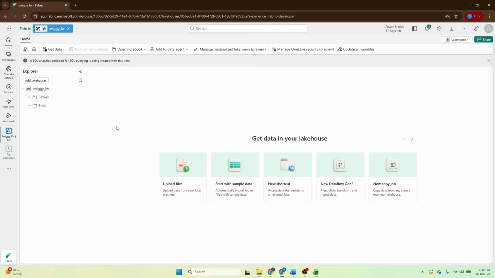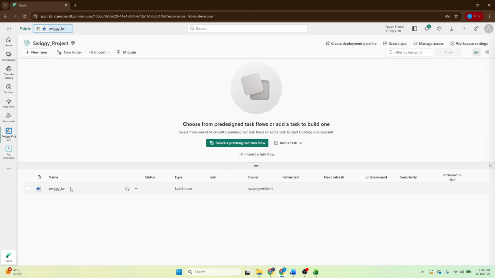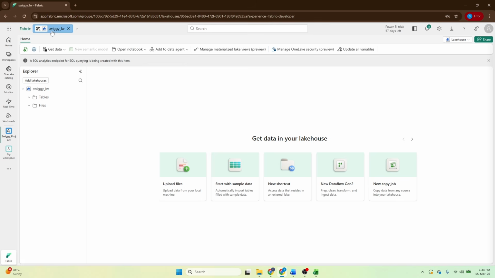Right. Now here you can see a lakehouse has been created. If you're not able to view this, you can go into your workspace again and click on it. Here you can see Swiggy underscore lakehouse. Your lakehouse is available, just click on it. At the top you can see the lakehouse has been created, it is Swiggy underscore lakehouse, and a new tab has been opened over here.